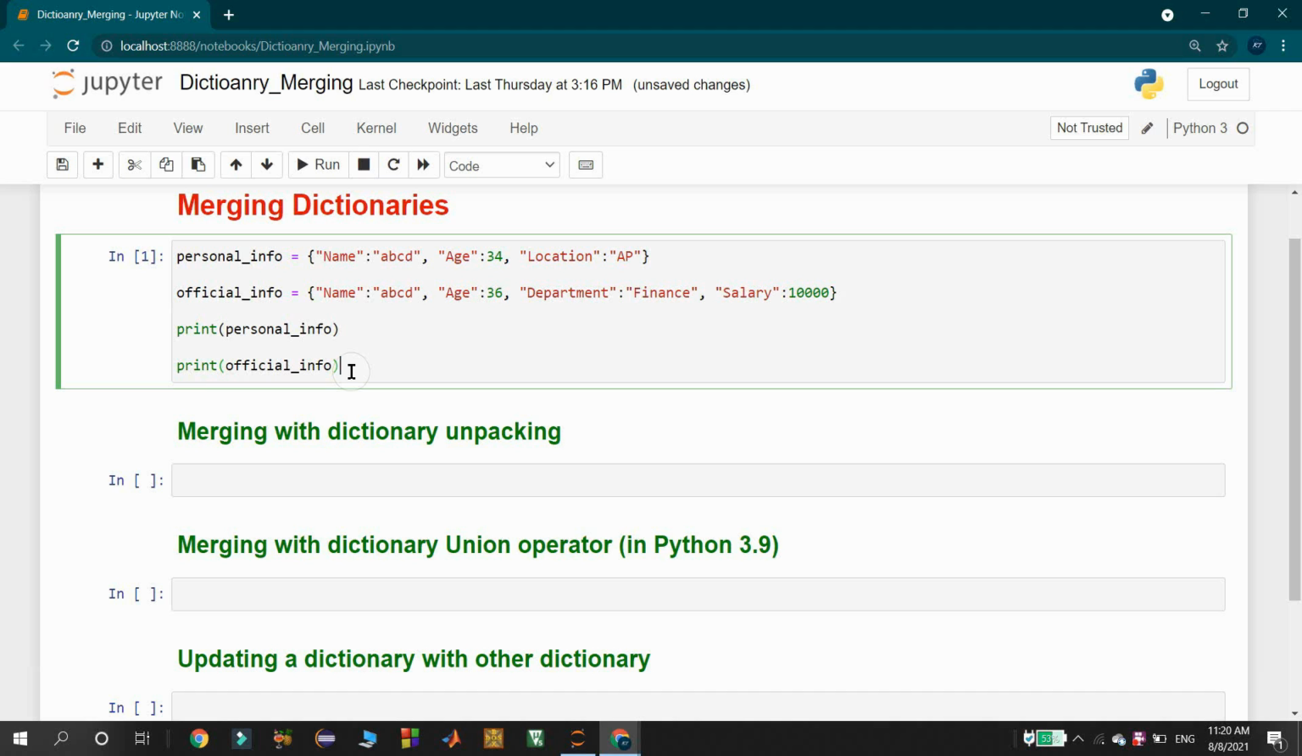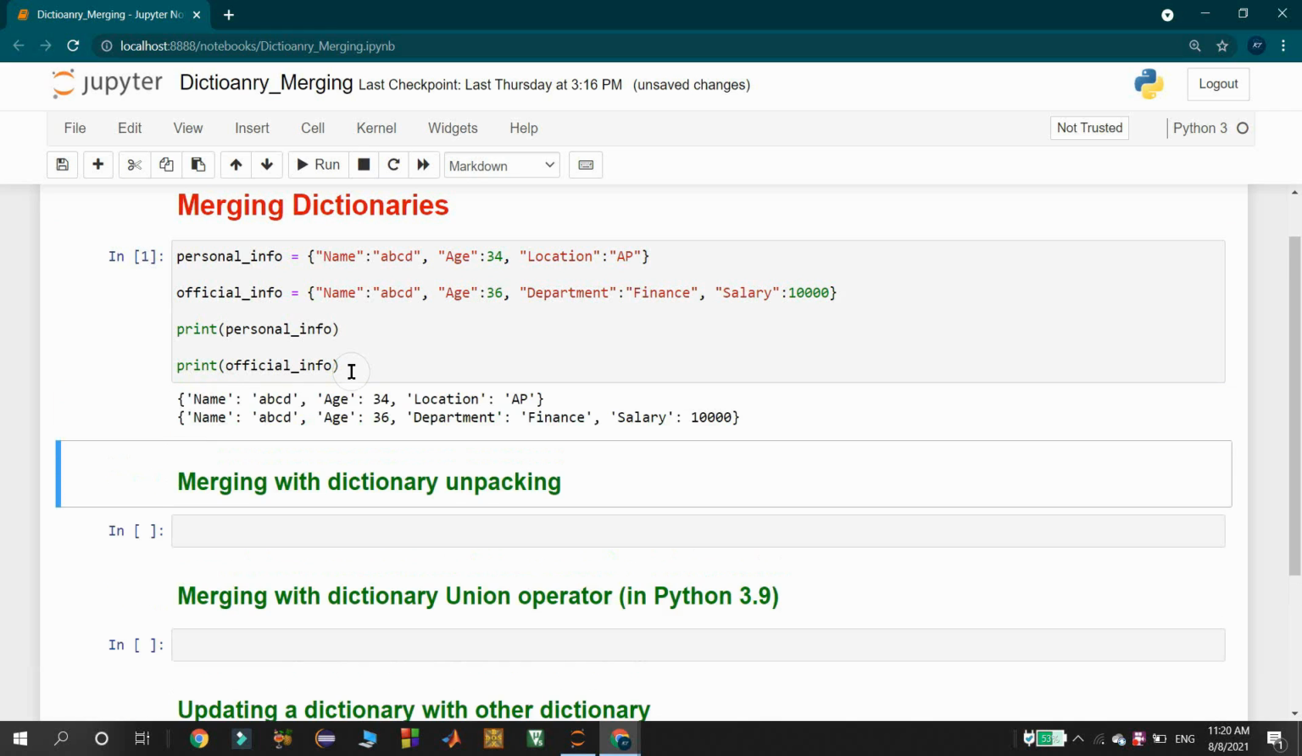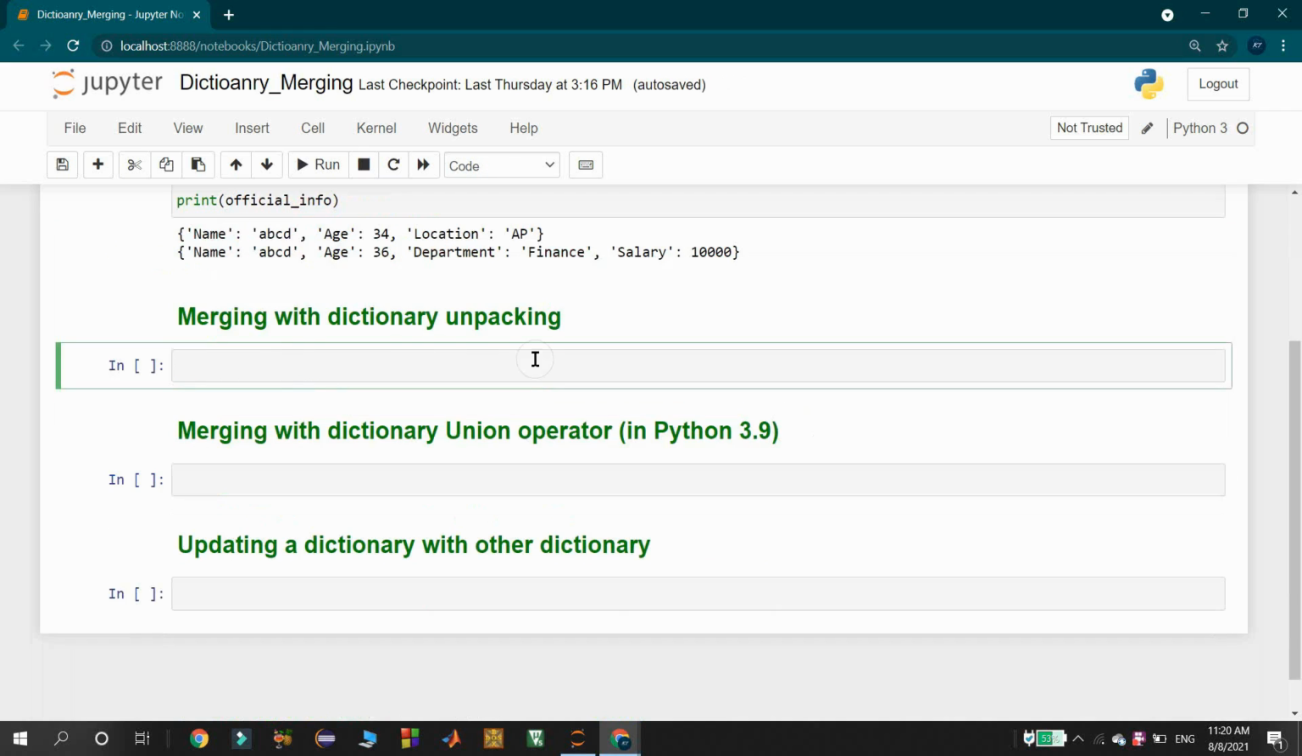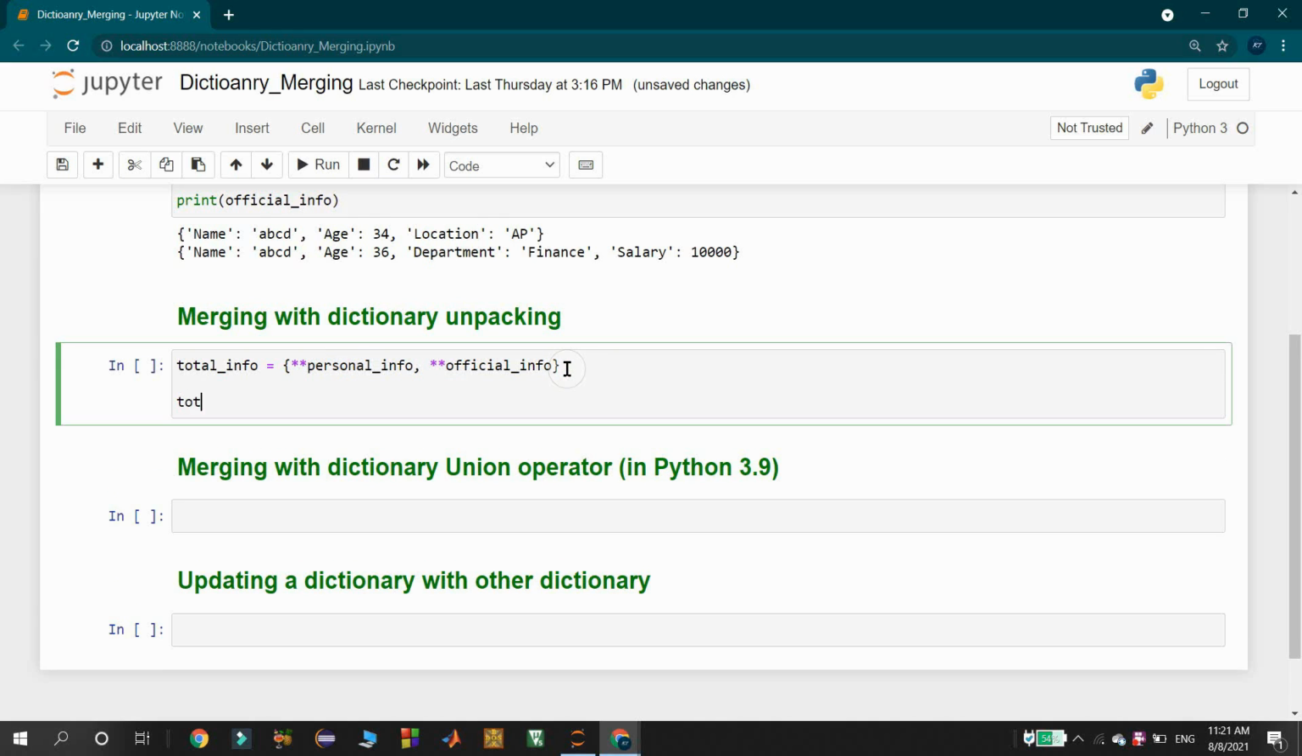Before starting the first method, let me display both the dictionaries. See, I got both the dictionaries here. So now I am going to start the merging of dictionaries with the unpacking operator. We know that the unpacking of a dictionary can be done by using two asterisks as an operator. By using this dictionary unpacking operator, I am merging these two dictionaries with the help of curly braces. Then I am going to display the merged dictionary, that is total info.